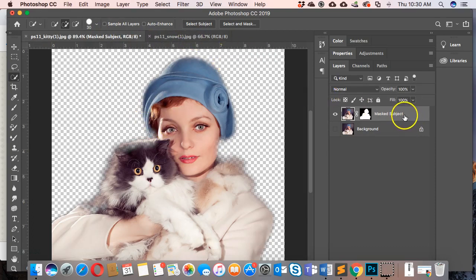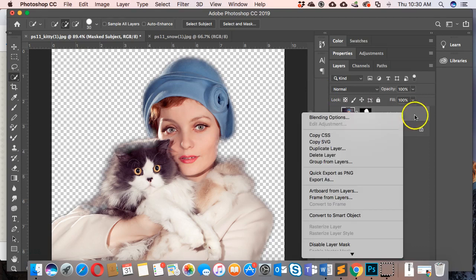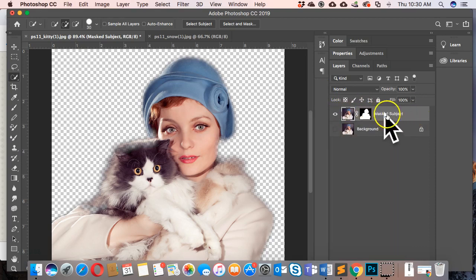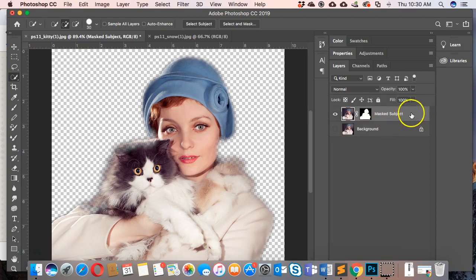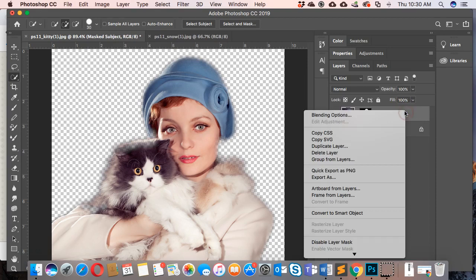Easiest way to do this is to right click on the layer that was created, the masked subject that we just renamed. You know that this is the active layer because it's a different lighter shade of gray. If background were active, it would be lighter. This one is the one we want. I'll right click on it and tell it to make a duplicate by selecting duplicate layer.